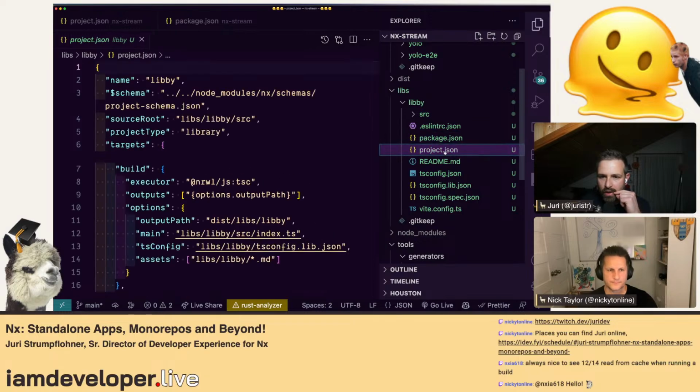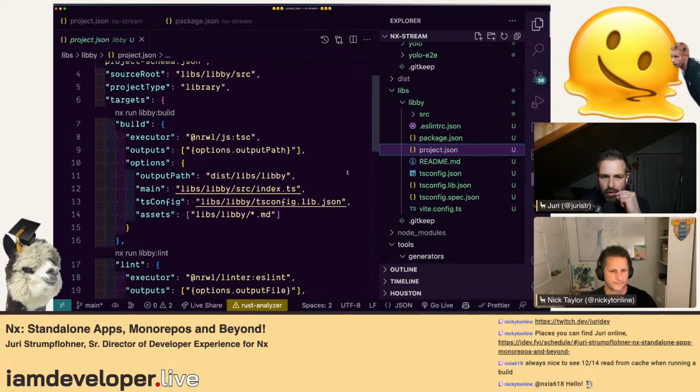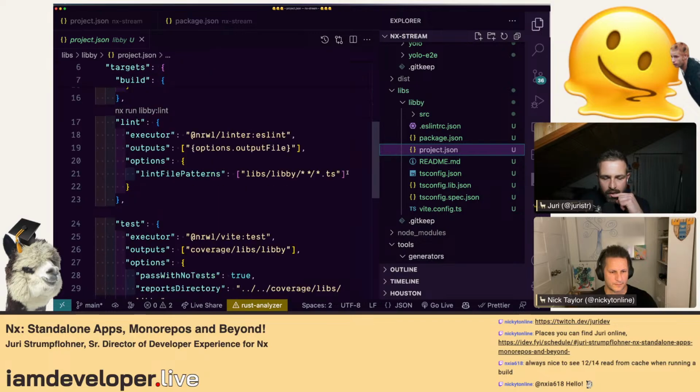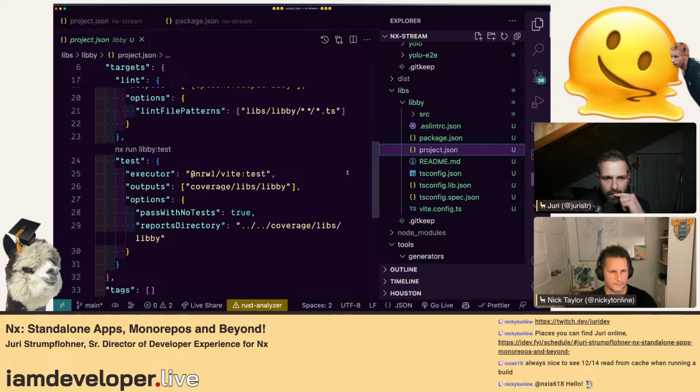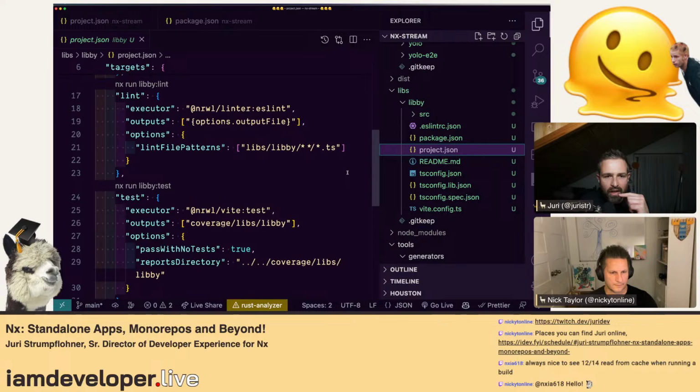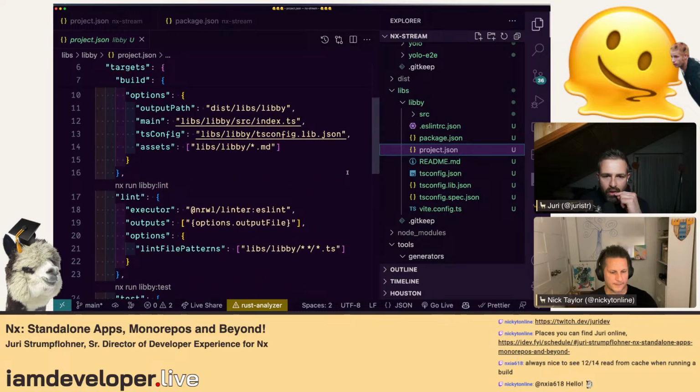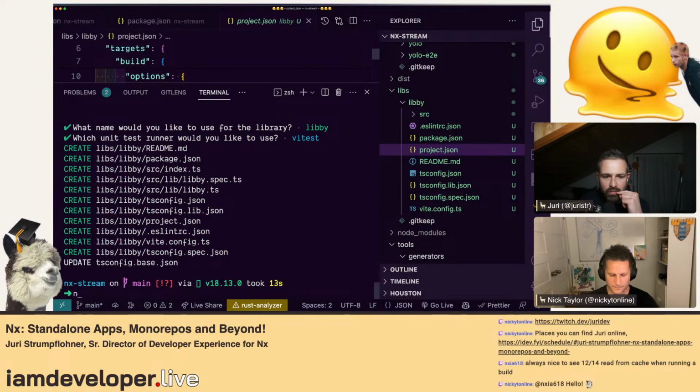If you go to the project.json, let's have a look at the targets that are there. There's the lint, the build, I think, and the test. Okay, then let's just generate a new one and provide the --publishable flag.